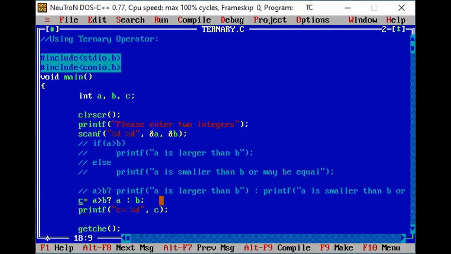So whenever you want to use if else, you may choose the most convenient way. You may either use if else, or you may think of using switch and case, and you may also use the ternary operator depending on the situation, on the problem at hand.